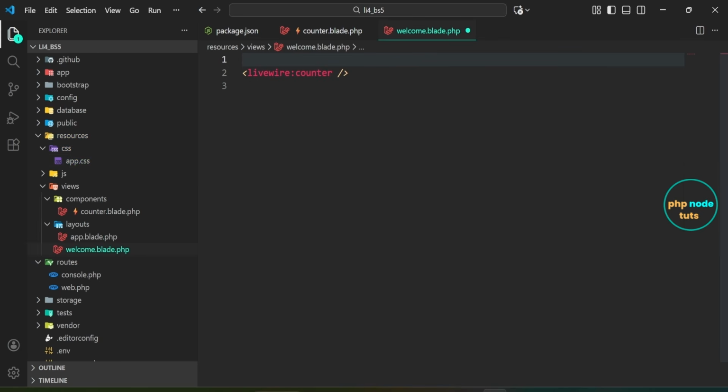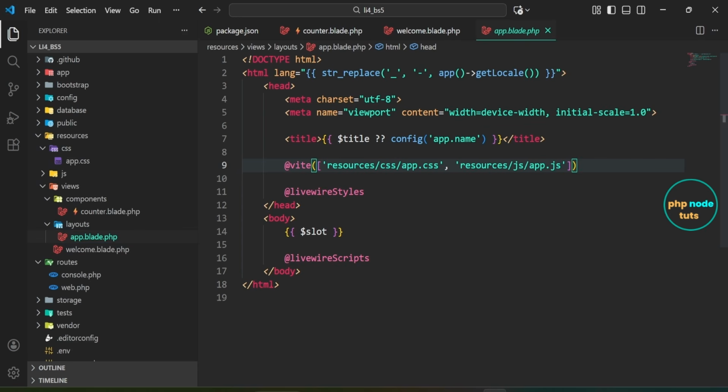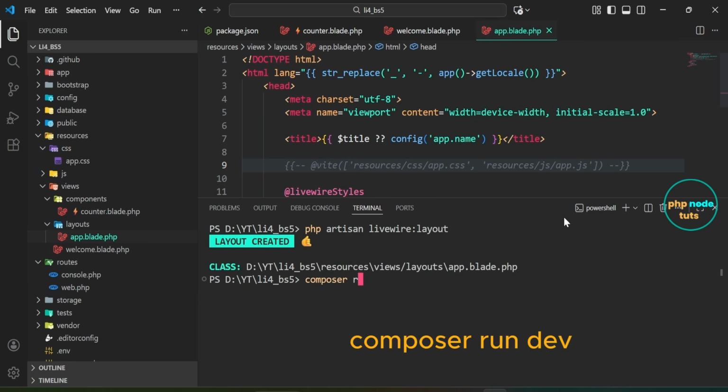Now, wrap the counter component inside the x-layouts.app layout and close it. You can also use x-app, but this is the recommended approach. Open the app.blade.php file and comment out this line to prevent errors, as Tailwind CSS is no longer installed. Bootstrap SCSS and JavaScript will be added later. Open your terminal and type the command composer run dev and press Enter.